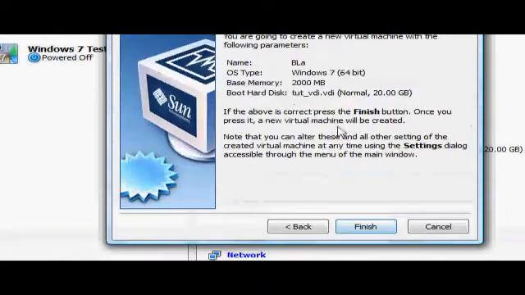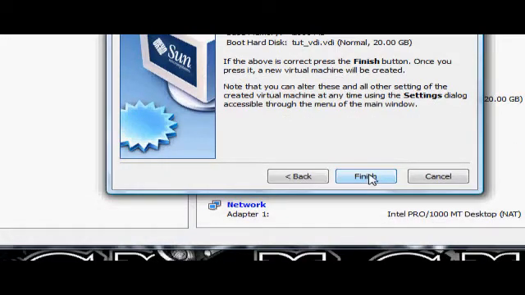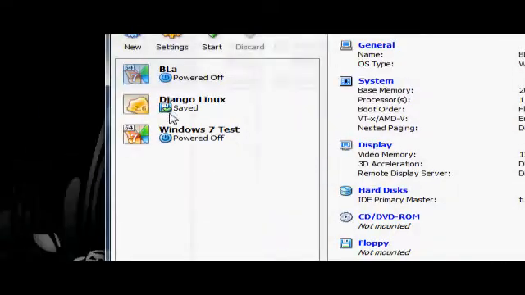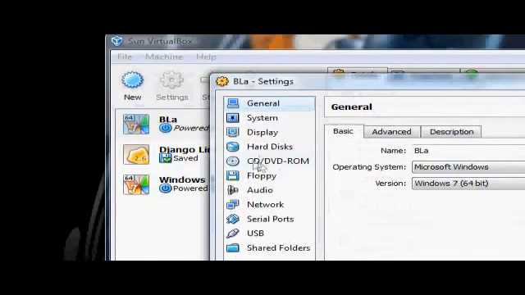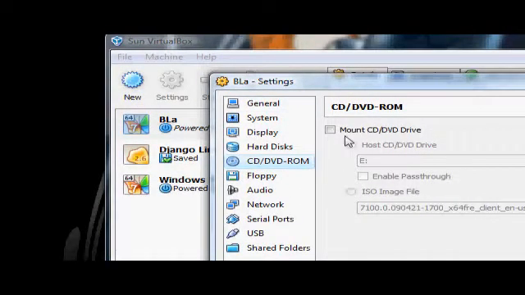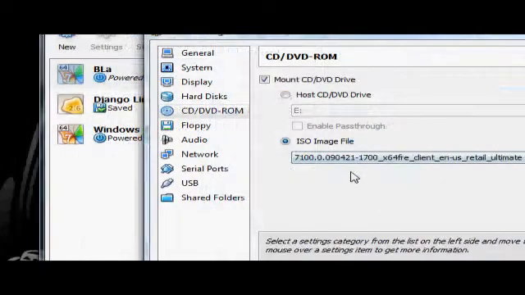Once you've created that disk, the virtual disk image, you're done with the setup. All you need to do now is go to the machine you just made, click settings, CD/DVD-ROM, and mount CD/DVD drive, click ISO image file.